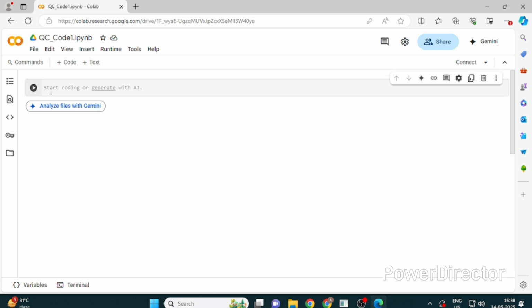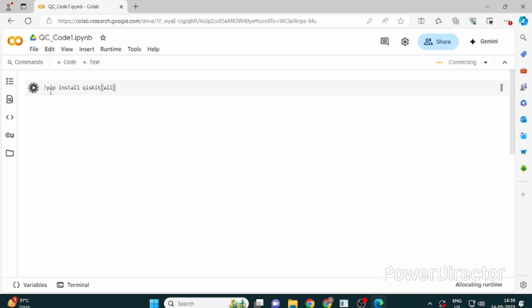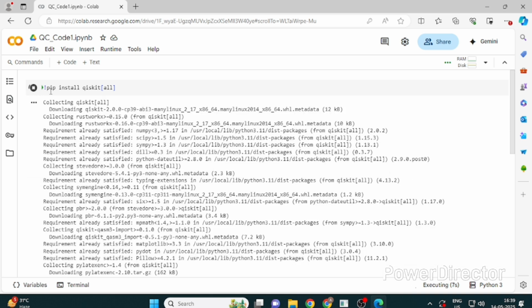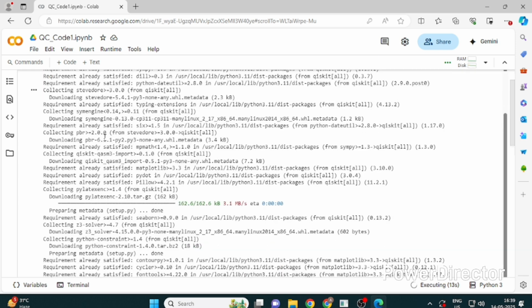The first thing we need to install is a library called Qiskit, and I'll be installing Qiskit along with some dependencies. So I'll be using Qiskit all. After writing Qiskit, you have to write all in square brackets. Qiskit is nothing but Quantum Information Science Kit, and it is an open source framework developed by IBM for programming quantum computers using Python. When I write all, I'm installing Qiskit core packages plus some optional extra packages. It is not mandatory, but it is a good practice to install those things. So this is how Qiskit will be installed.